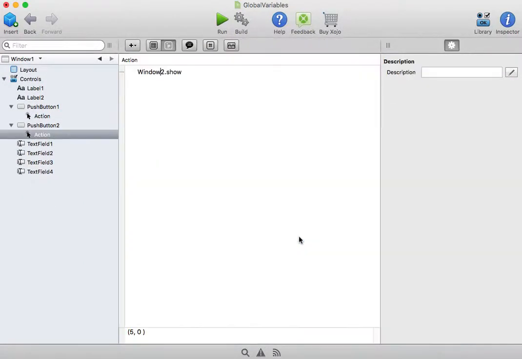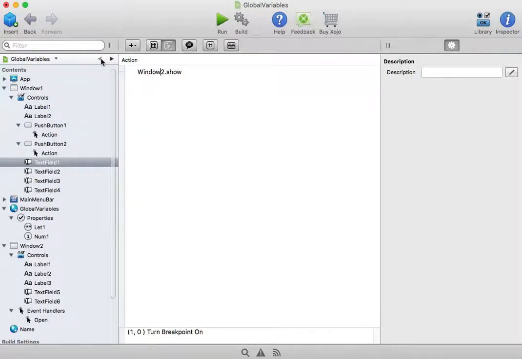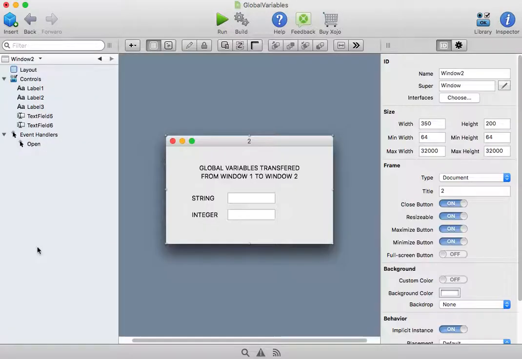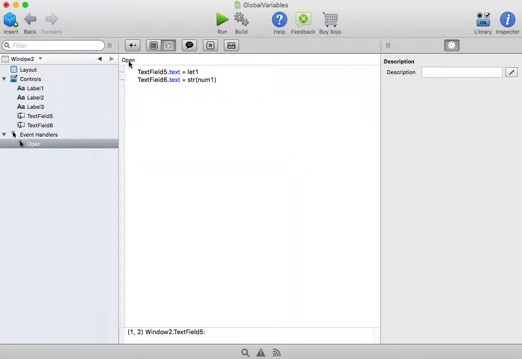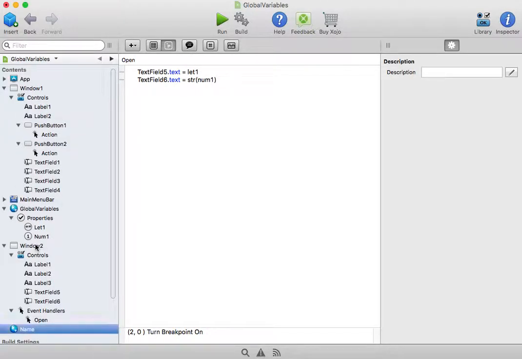This next window button simply shows window 2, and when window 2 gets opened up, we have a little bit of code that's actually in the open event for this window. So we double clicked on this window, I chose open as where my code's going to be, so that's going to run that code as soon as that window is opened onto the screen, and that code is simply letting text field 5 and text field 6, which are on that window, show the information let1 and the string value of num1. So I'll jump back again quickly and go to window 2.